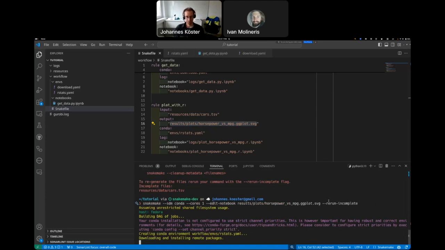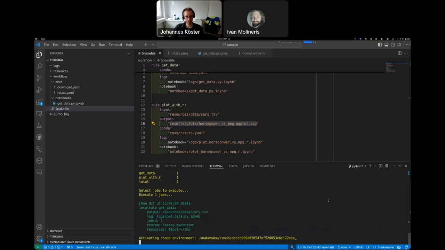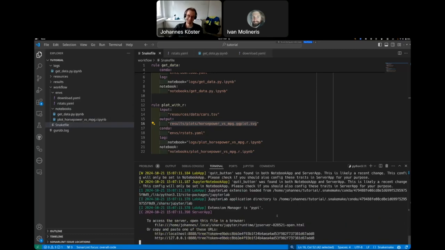And now it will download the conda environment for me again and deploy it. And afterwards, again, create the Jupyter server for the notebook we want to edit. Any questions while we are waiting? Now it has started already. Conda is too fast these days. Okay. Still any questions before we start editing the notebook?